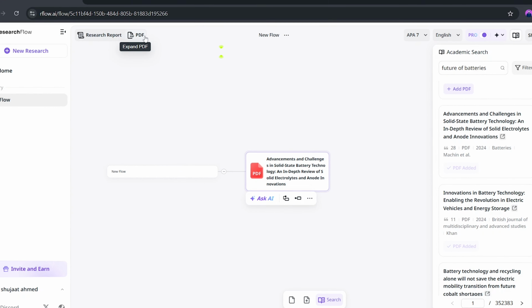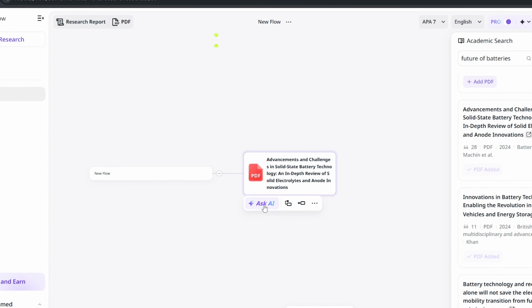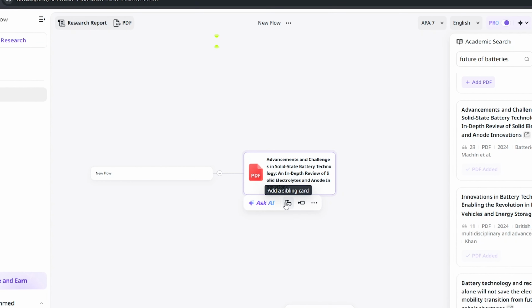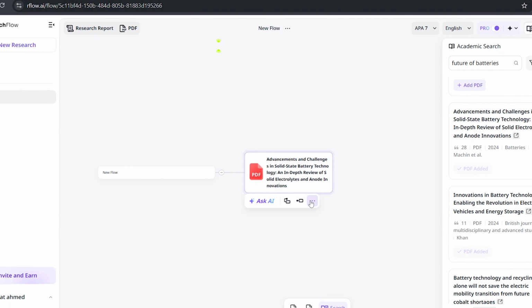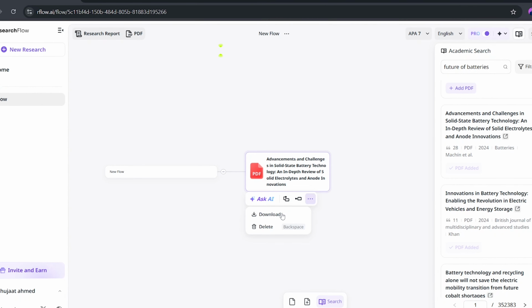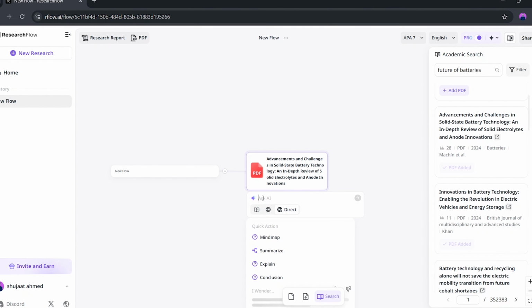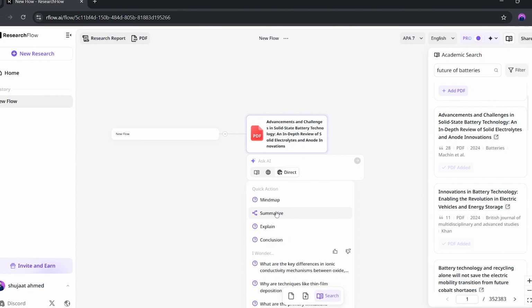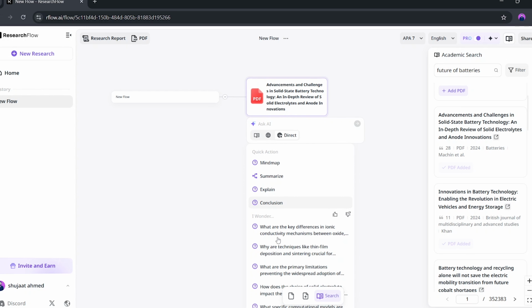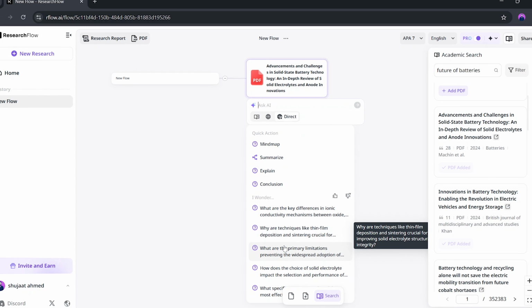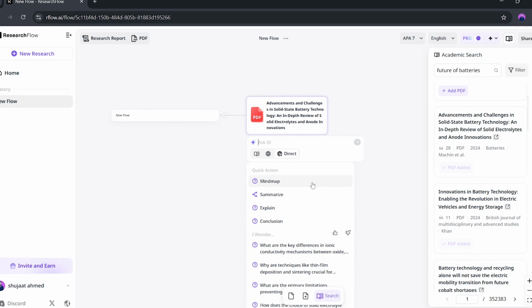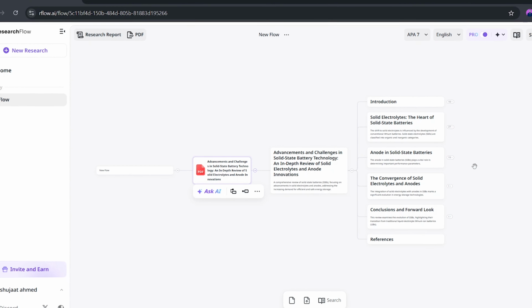Once added, you have options: Ask AI, Add sibling cards, Add child cards, download or delete papers. Clicking on Ask AI reveals quick actions like mind map, summarize, explain, conclusion, and AI-generated suggested questions. Now, click mind map to visualize concepts.